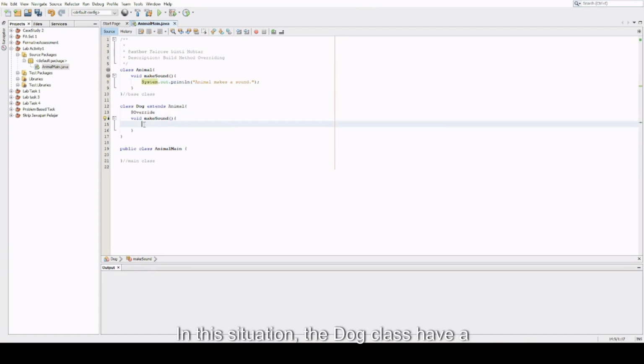In this situation, the Dog class has the same method name with the same parameters as the makeSound method of the Animal class. But its method has its own task. The makeSound method of the Dog class will display the output: the dog barks.